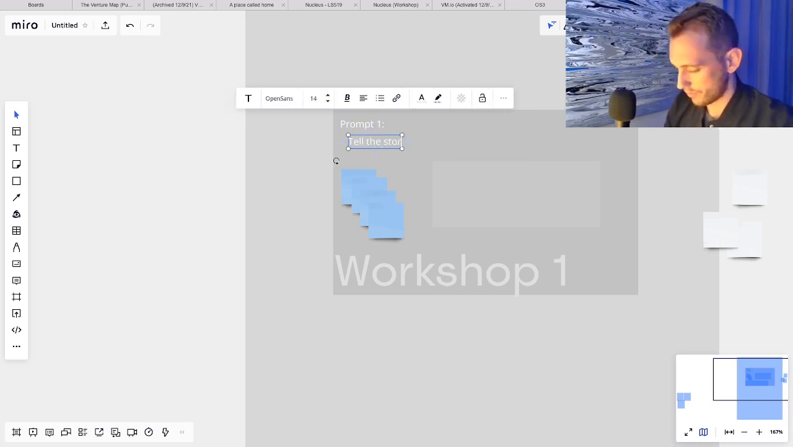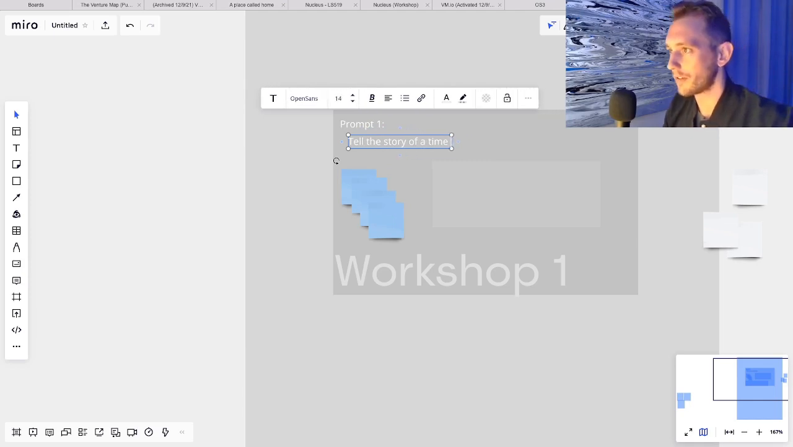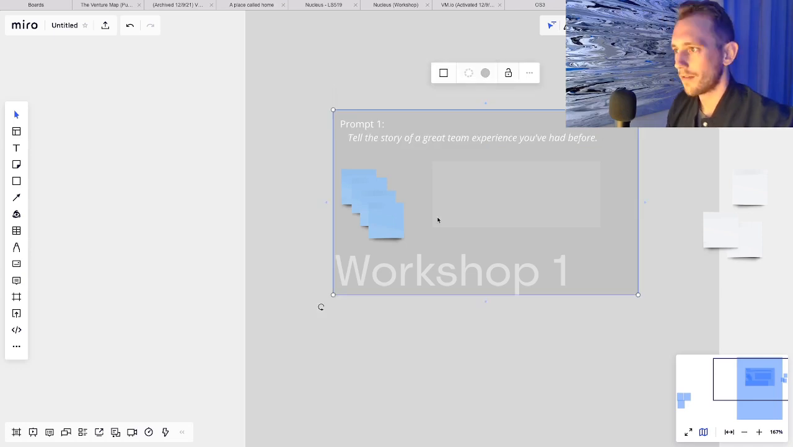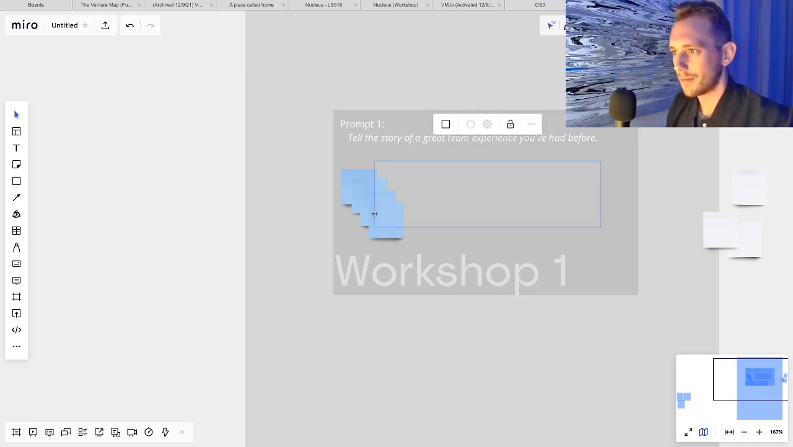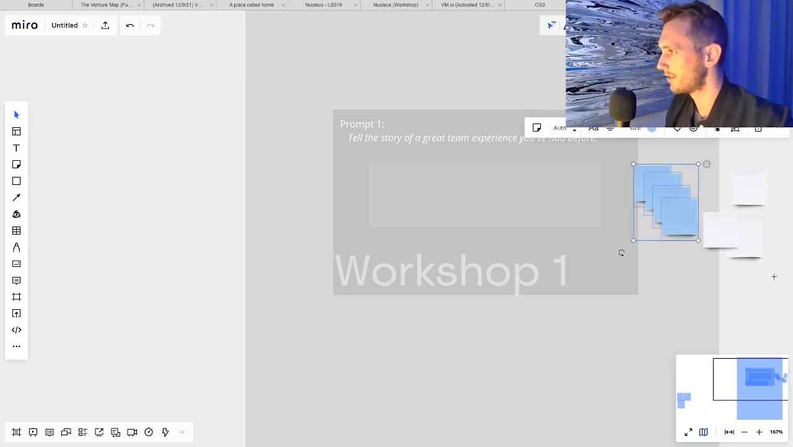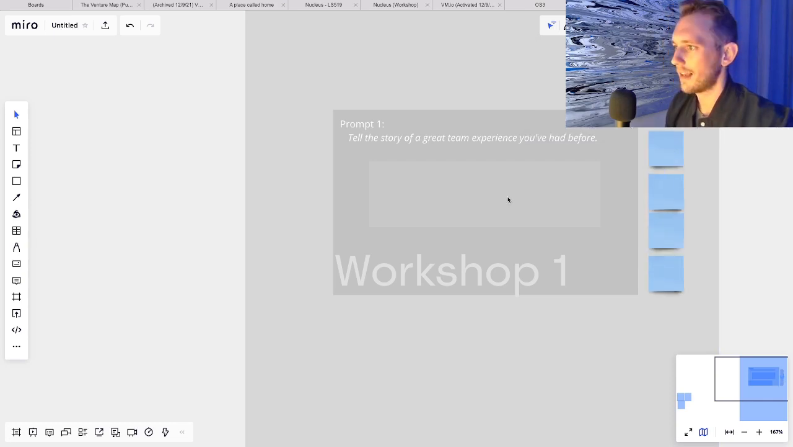Tell the story of a time when you had a great team experience. Something like that can be really useful. Maybe we just go full width. Pull this over to here. Get rid of these. Now I see these notes and I'm thinking maybe we want them to all be stacked. We can go like that, pull them apart, have them staged.